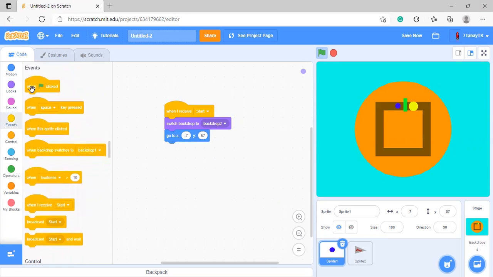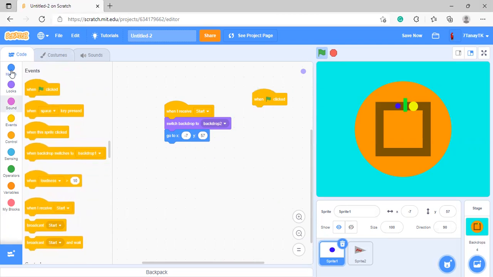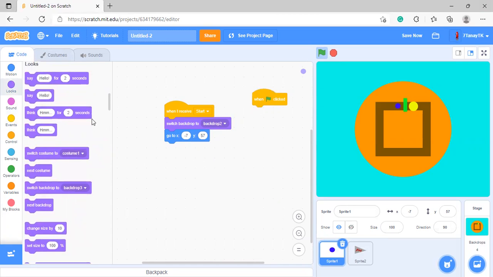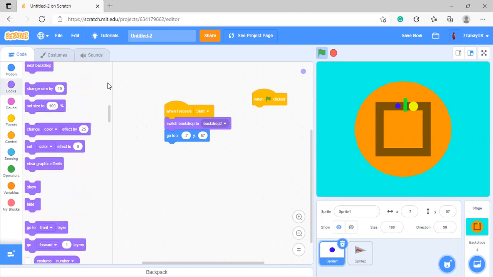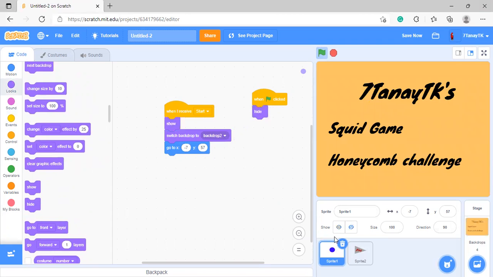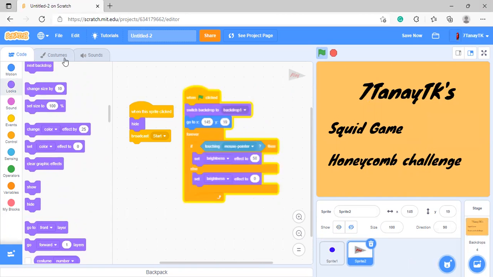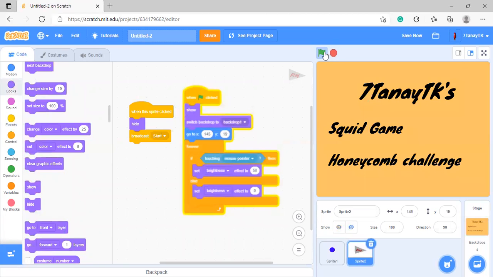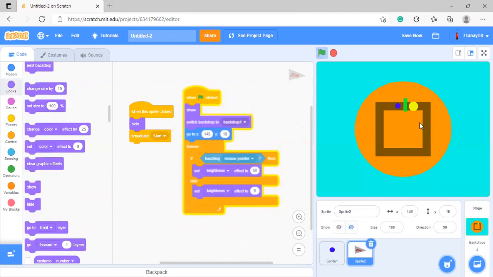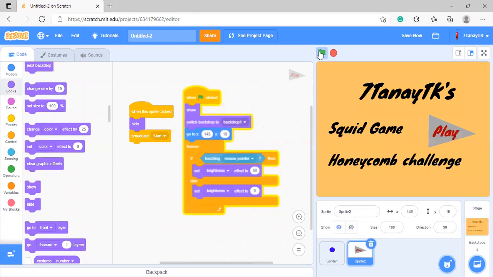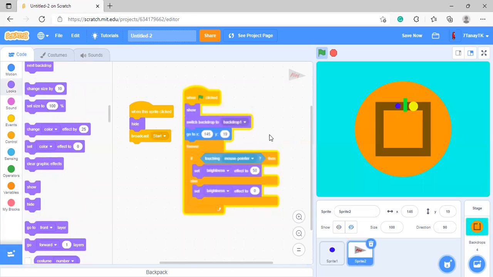When the green flag clicked, we need to hide it. Look should be hide, and this the first should be a show. Yes, what? Oh, I forgot it. I want it. Yeah. Okay, now here we go. Again, let's test it. Yes.